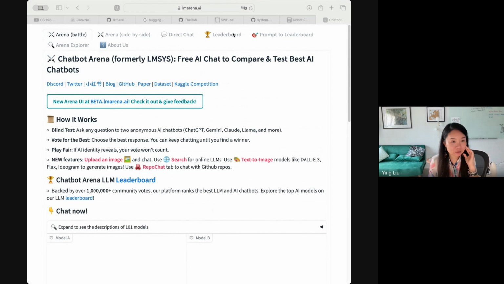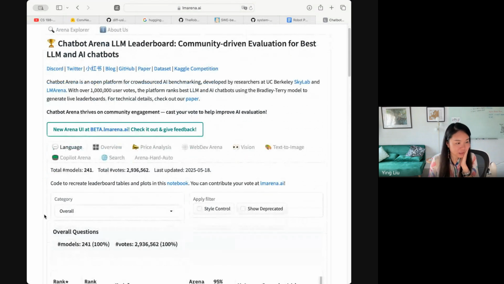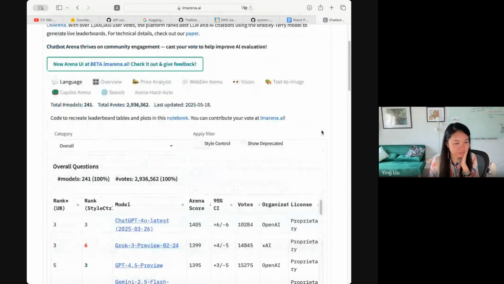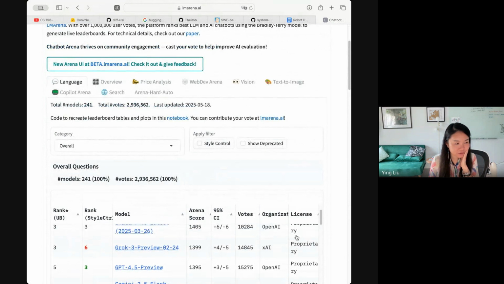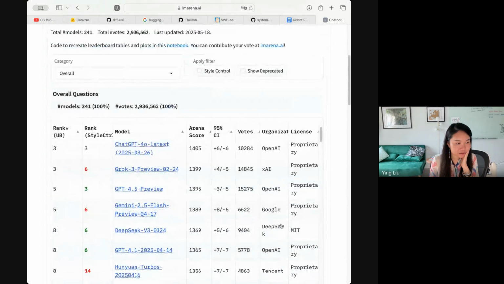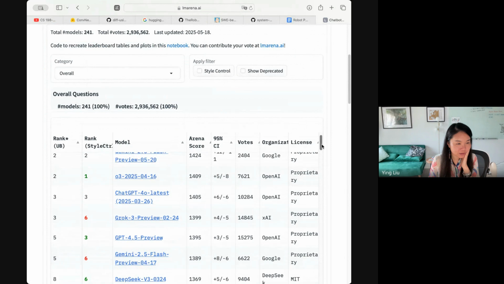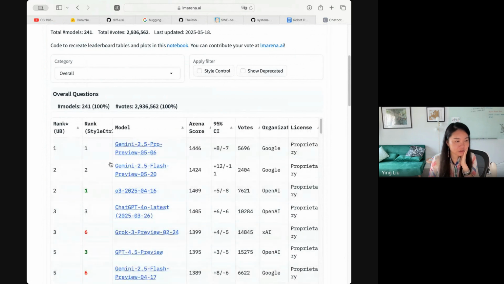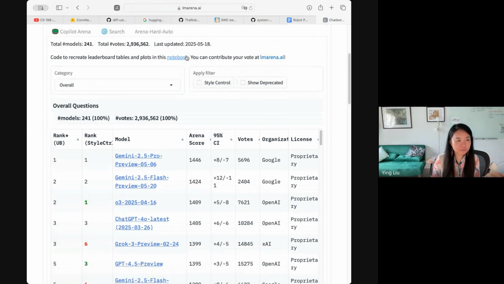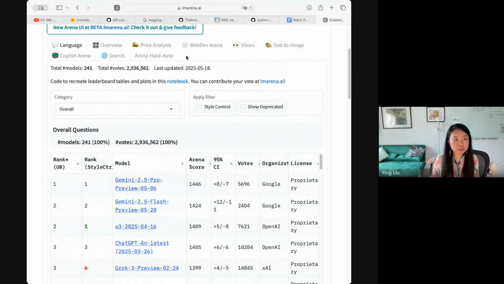What I'm looking at is the leaderboard. In the language category, there is basically a rank of which model works the best. Yeah, Gemini 2.5 Pro, I'm very surprised. I did not know Gemini 2.5 Pro works that good. That's very interesting. So that also depends on how much you trust it.